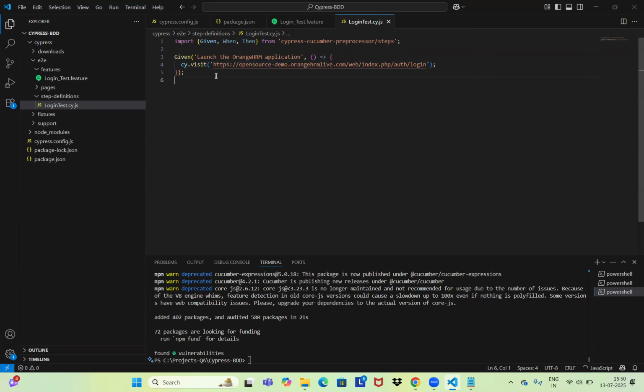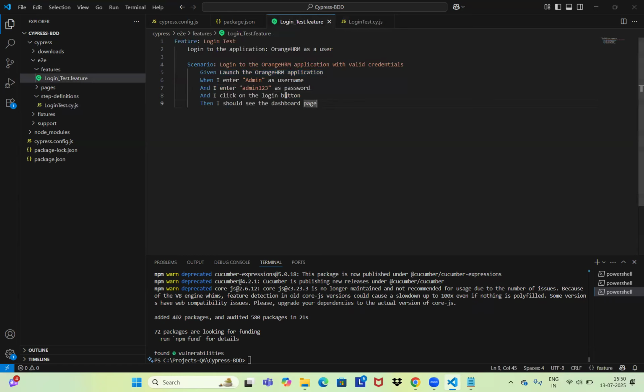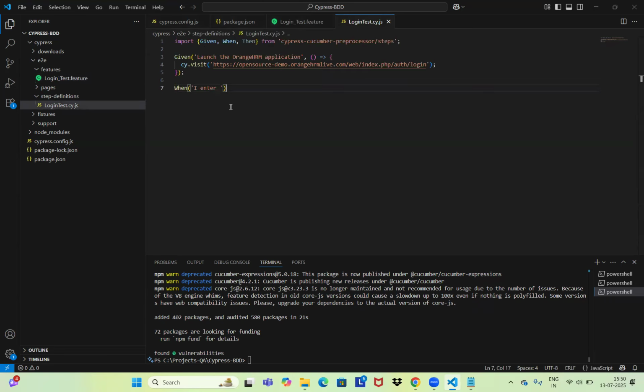After Given, we need to use When. See, it is auto suggesting, or I will write it. When I enter. Can you go and check here? This file, this is the one it is giving. Copy this one and paste it here. In this test case, I enter, this is the one, okay?